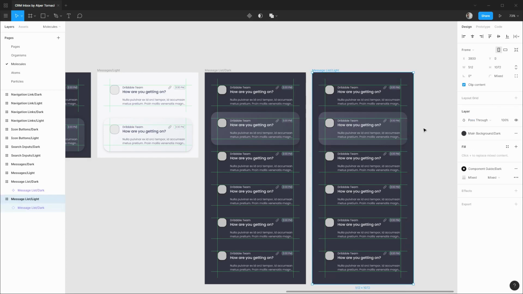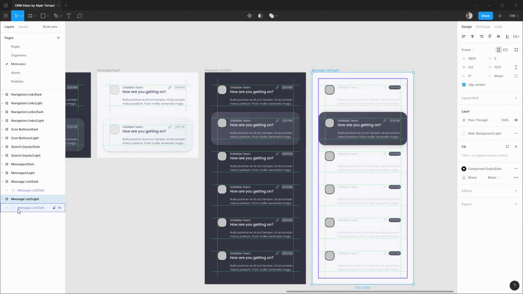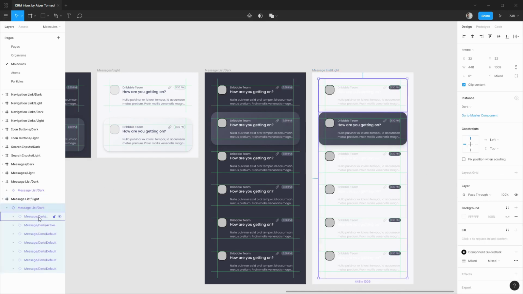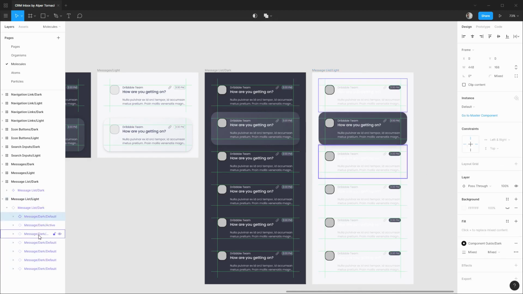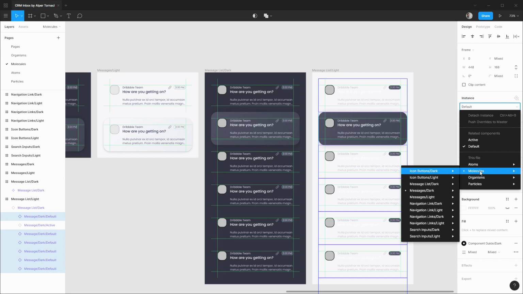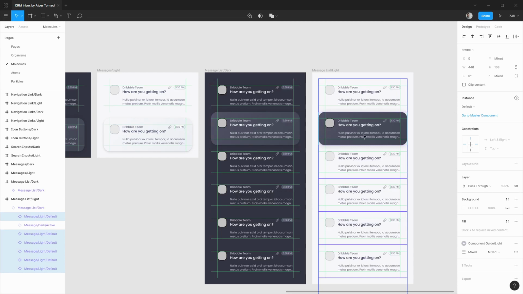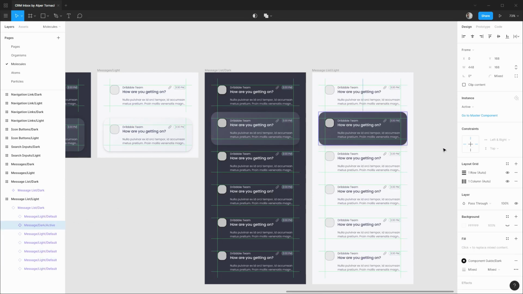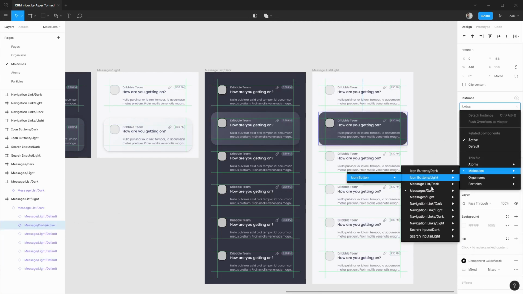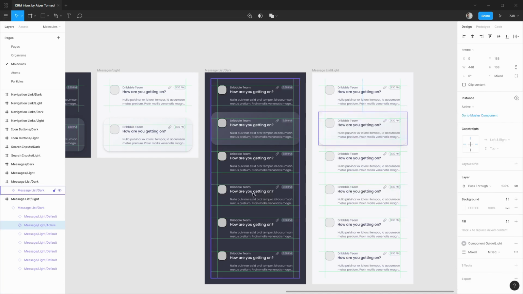So on the frame that we just created, we can swap this over to being main background light. And if we go into our nested components, what we can do is actually select all of the default options. And using the instance panel, we'll want to go to our molecules dropdown, messages light, and go for the default variation there. We can follow the same process for our active variation to get that traded over. So messages light and the active.